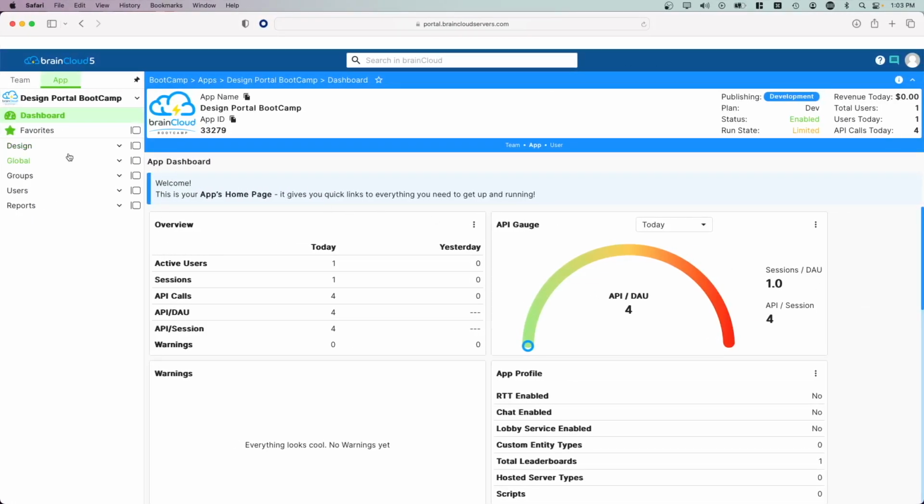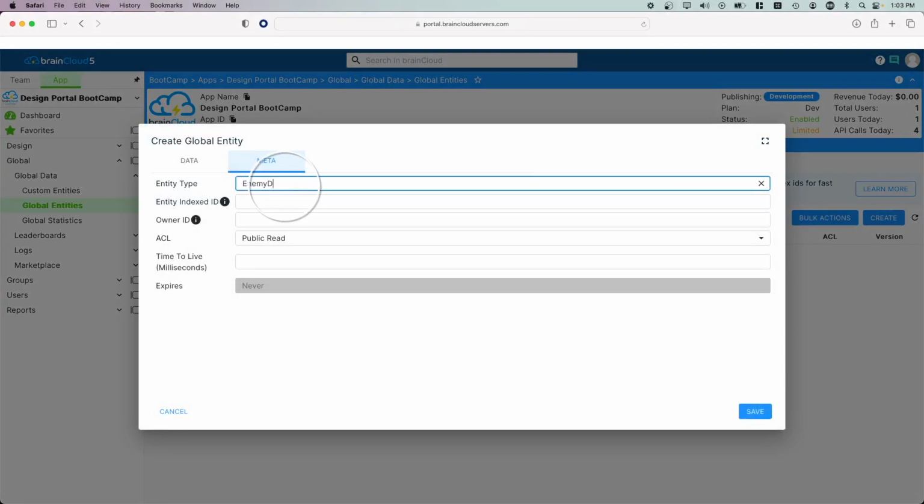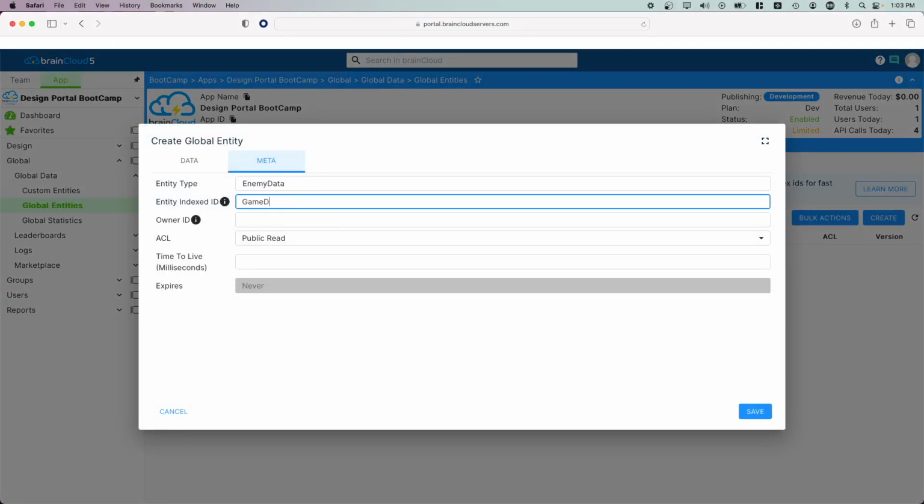From the dashboard, click Global, then Global Data, followed by Global Entities. On the right, click the Create button. Give the entity a type and an indexed ID. The indexed ID allows for a faster lookup. Below that, there's an option to set an owner ID. Here, you would enter a valid user profile ID. However, that is discouraged for global entities, and in fact, we have user entities for owned entities. We'll be covering user entities later in this lesson.